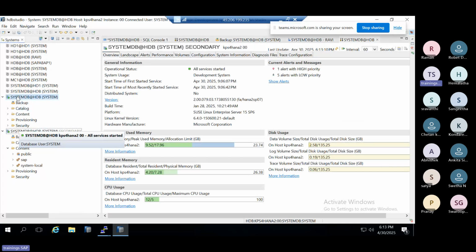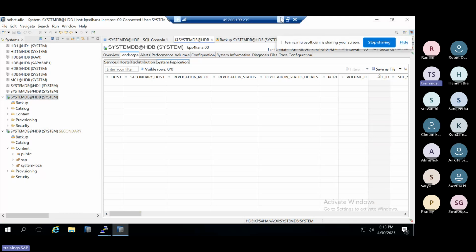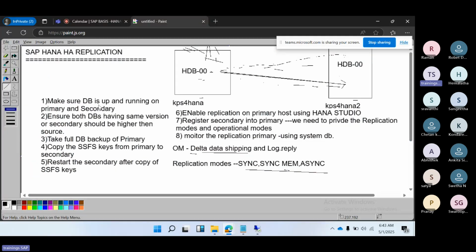Okay, that is done. So this is the way we can do the replication configuration from the primary to the secondary. Make sure both the databases are up and running. Then ensure the same version, or the target should be a higher version. Why? Because replication will work from lower to higher only. But here the primary is the highest version and this is the lower version, so it won't work. So take the full DB backup, copy the keys, stop the secondary, enable the primary, give the site name, then register the primary.